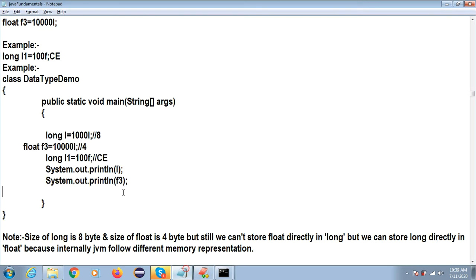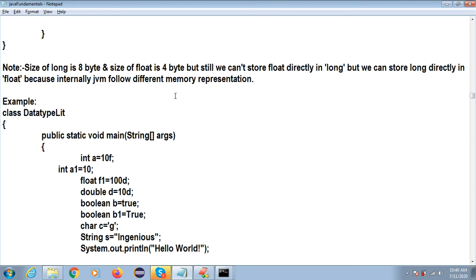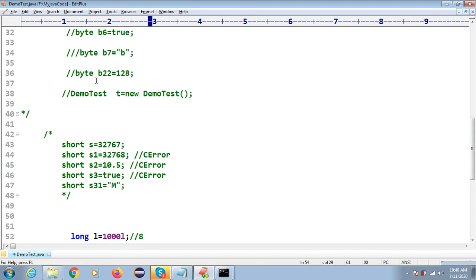Same thing I have written here. The size of long is 8 bytes and the size of float is 4 bytes, but still we cannot store a float directly in a long. But we can store a long directly in a float, because internally the JVM follows a different memory representation. Because of that, this is going to happen. I am just going to revise what we have learned.